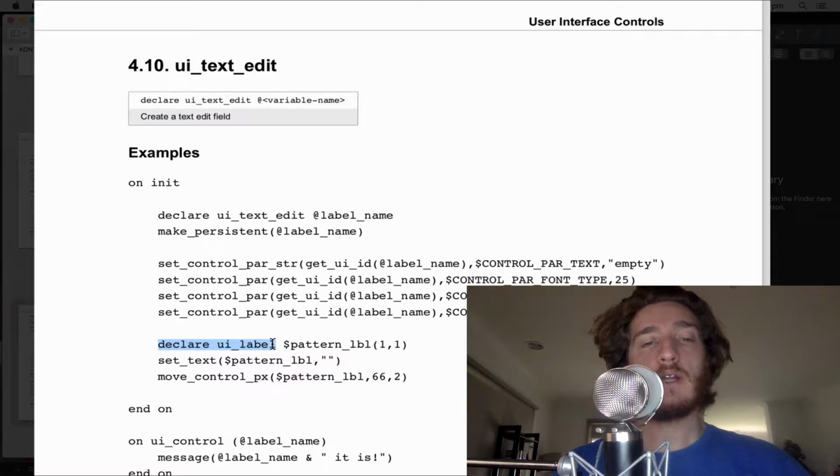From there, we're declaring a UI label. This is just to have a blank spot to put some text into. The label is not actually necessary. This is just an aesthetic thing. I'll show you with and without it to show you what it looks like.